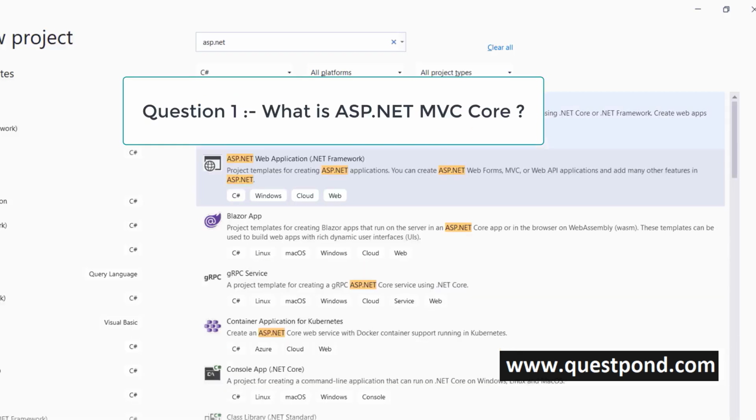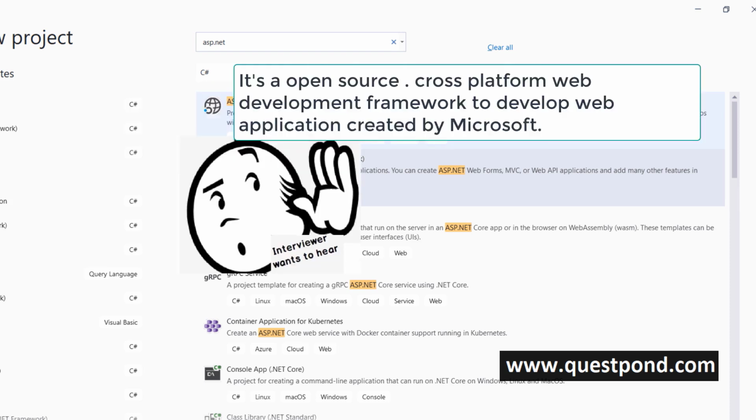What is ASP.NET MVC Core? ASP.NET MVC Core is an open source, cross-platform framework to develop web applications. It is created by Microsoft. When you develop web applications using ASP.NET Core, it can run on Windows, Linux and Mac. It's cross-platform. Remember that in this question, the interviewer would like to hear the word cross-platform very clearly.